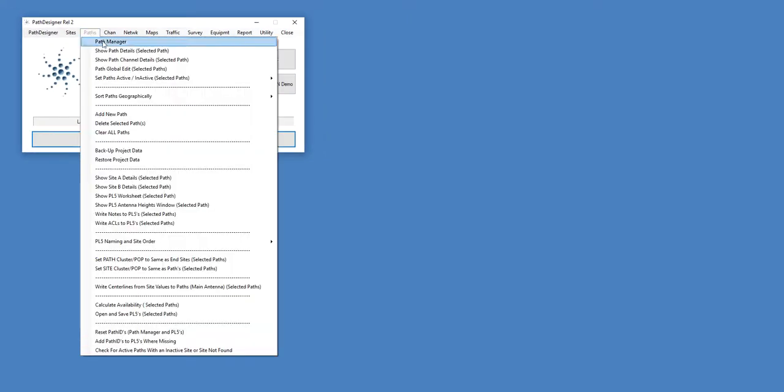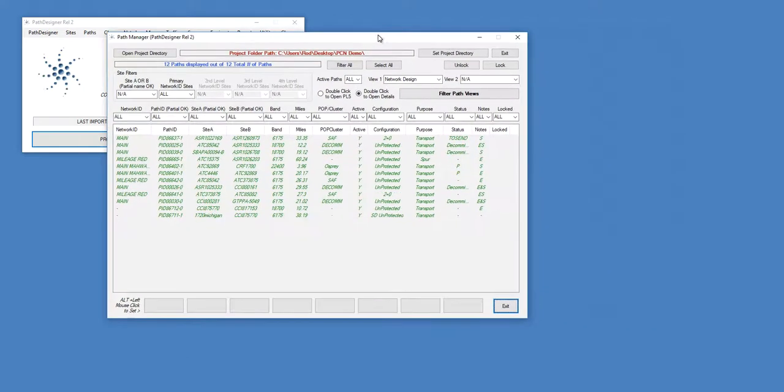This video will demonstrate frequency coordination management within Path Designer. I'm showing you currently the main format Path Designer here, and I'm going to open up the Path Manager, and you will see we have 12 paths.